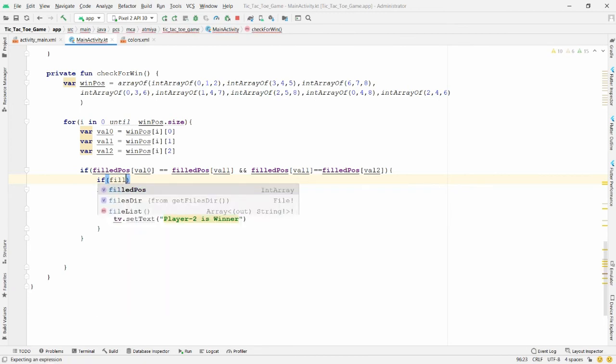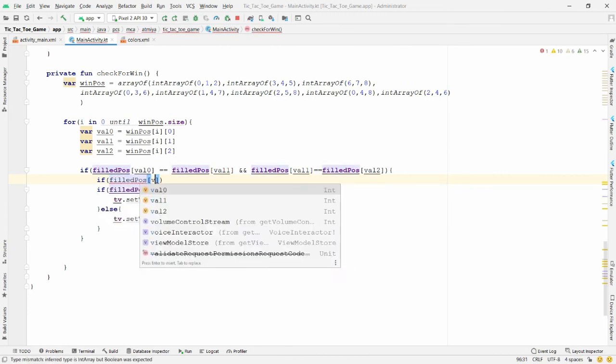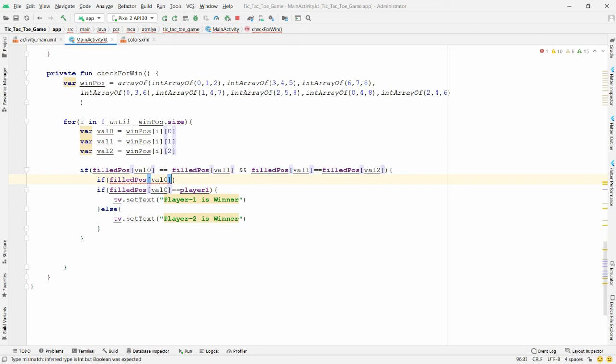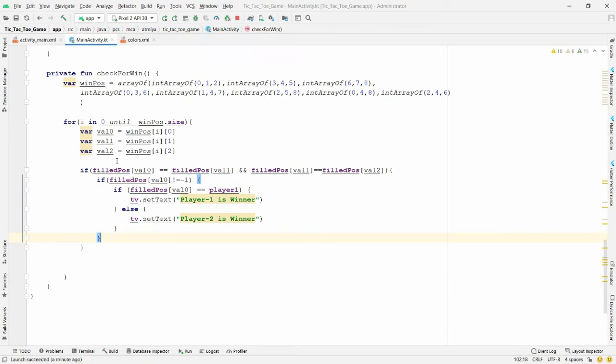If field position of val0 is not equal to -1, then do this. So what happened? If the value is not -1, then we will check, is it player 1? Then player 1 is the winner. Is it player 2? Then player 2 is the winner.